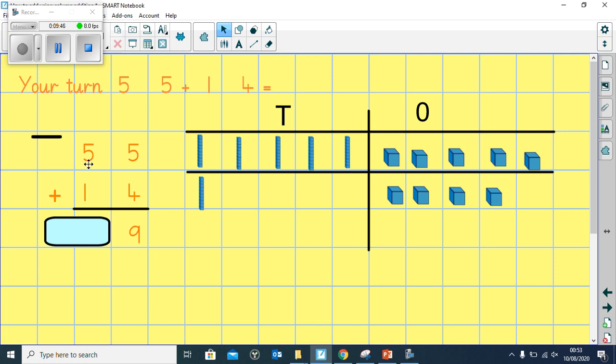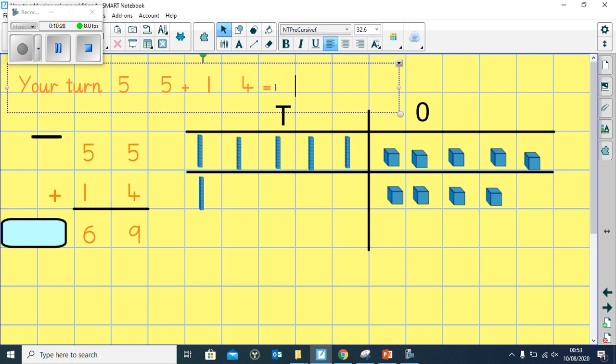Now I'm going to move on to my next column, which is my tens column. I'm going to add 5 tens, which is 50: 10, 20, 30, 40, 50, plus 1 ten. Combine the 50 and the 10 gives me a total of 10, 20, 30, 40, 50, 60, and I can represent that using the number 6 to show that 55 plus 14 gives me the sum of 69.